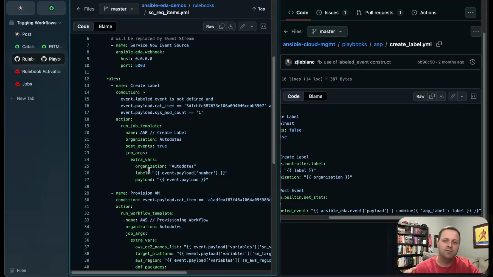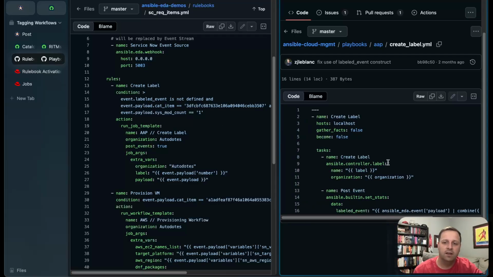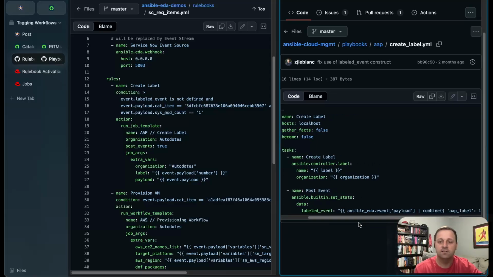And the reason why we have to do the intercepting is in AAP, this label has to exist before you can apply it to a workflow. So that's why we're doing this kind of intercepting activity, creating it, and then we're going to apply it in the next step. So this action here is related to this playbook on the right. And this playbook, you can see, super simple, 2 tasks. The first task is using the certified Ansible controller collection to create the label in a particular org. And the second task is very important.